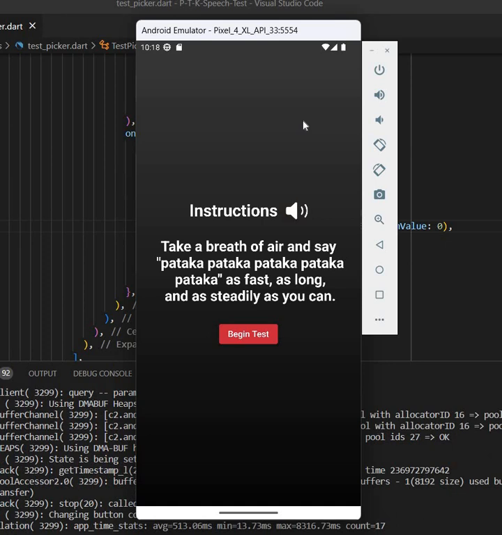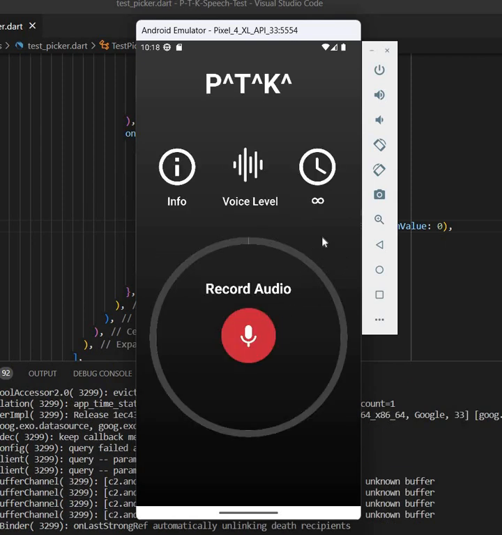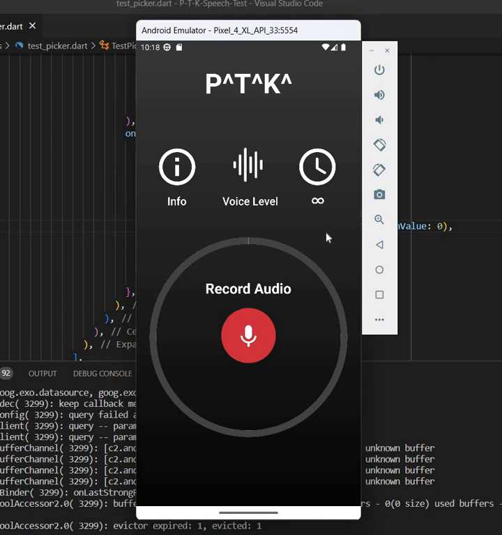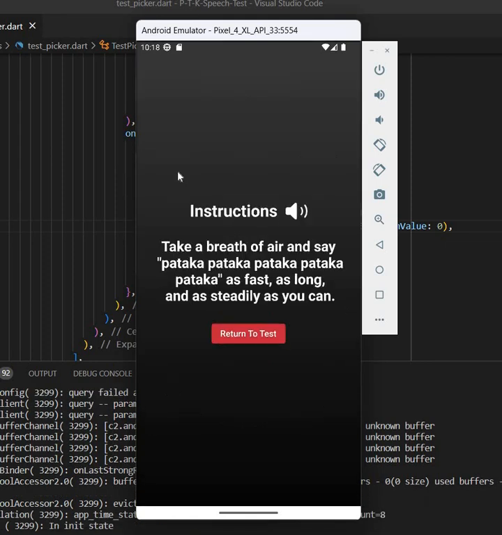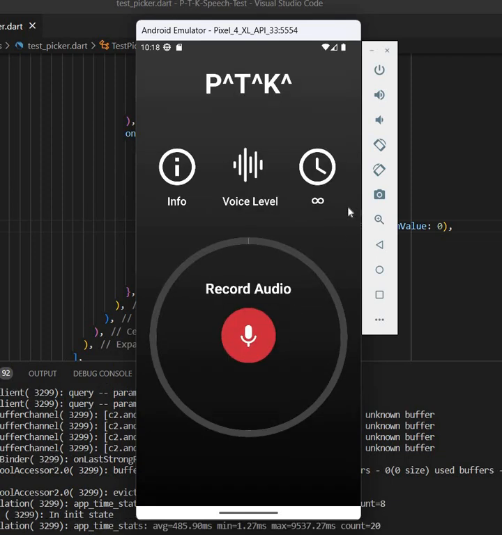Once the patient understands what they're supposed to do, they can come here and press Begin Test. So at this point, we have a few options. If the patient is unsure of the instructions or they forgot the instructions, they can always come back to the instructions by pressing this button. And they can just redo the process of reading and listening to the instructions. And once they're sure, they can press this button that says Return to Test, come here.